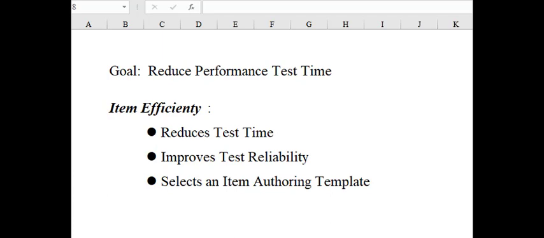Let me tell you in advance, item efficiency is specifically designed for performance tests that have a cut score defining competence. In a minute, I'll show you how to calculate item efficiency so you can use this technique yourself. But before I get into the details, I want to show you why this process works so well.